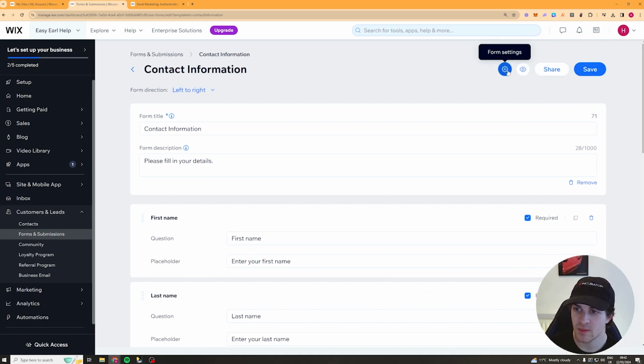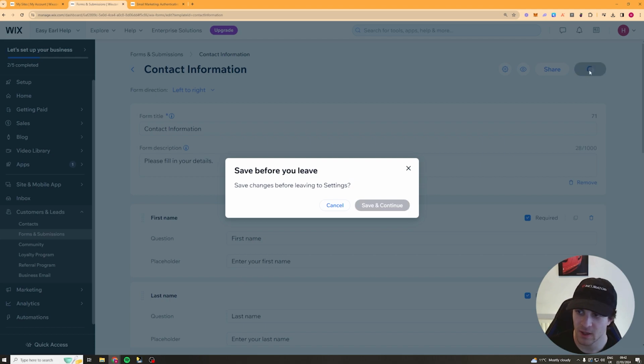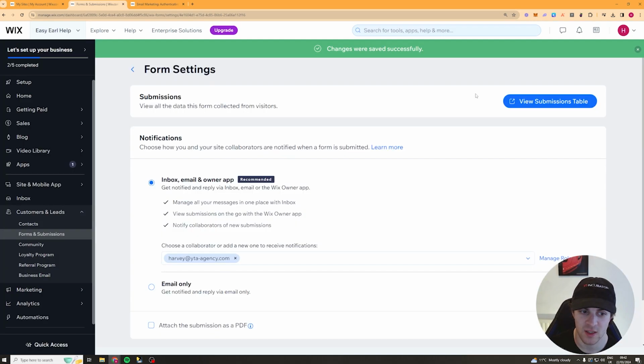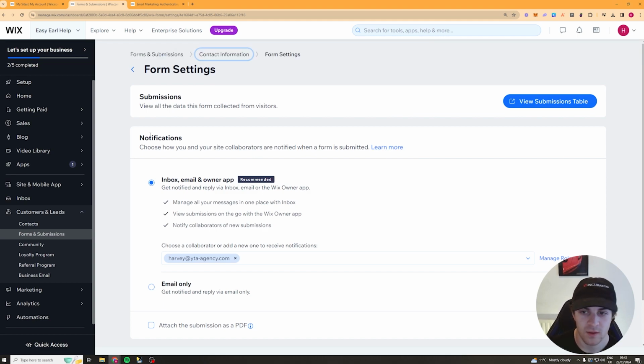Then you can save it like this, and we go over to this cog icon, and there should be some settings here we can look at. Here we can see the submissions. If we click here, it's going to open up a table for the submissions, and then you can choose how your people are notified when the form's submitted. You can do this, or email, or whatever you want.